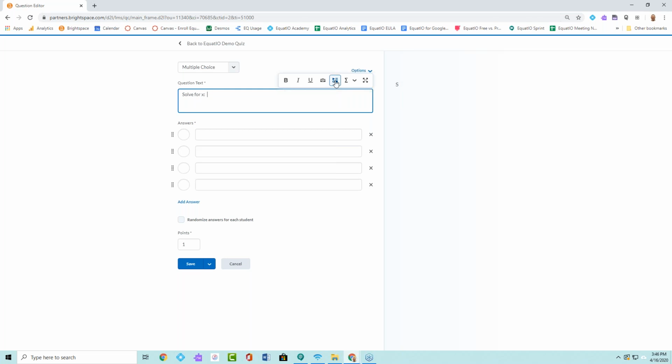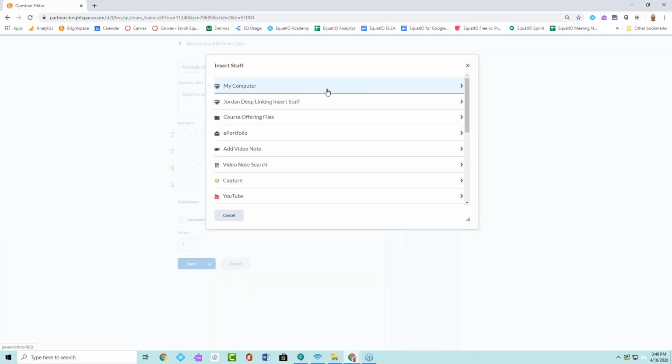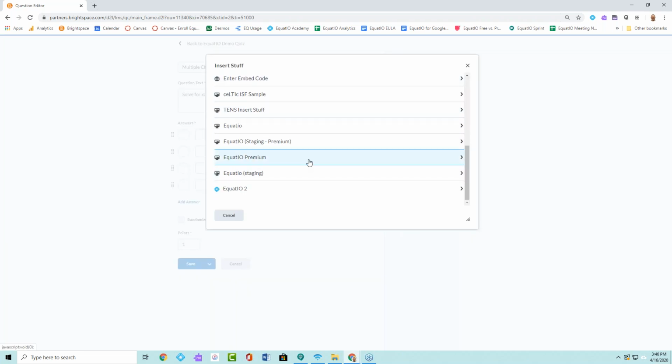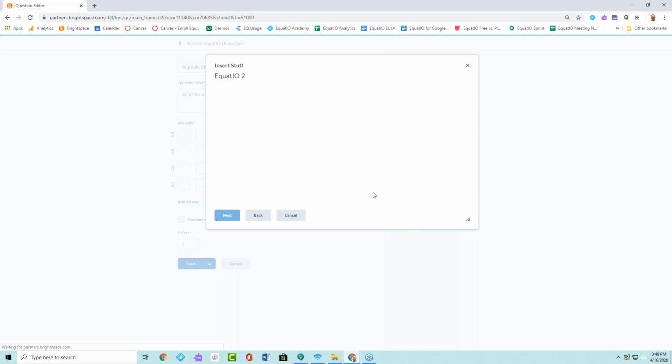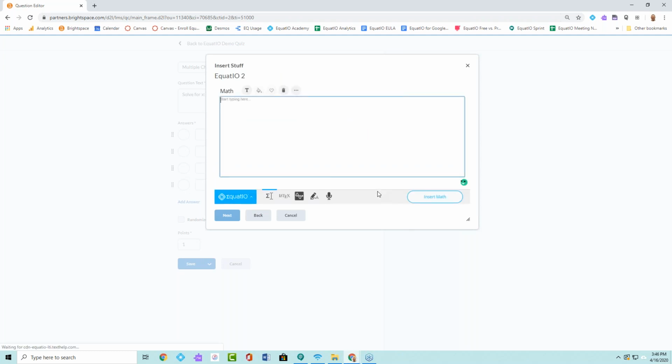I learned here they call this in Brightspace insert stuff. So instead of seeing the EquatIO logo, the insert stuff button inside of this LMS will load your LTIs. So I'm going to click on insert stuff. Just ignore all these LTIs. This is our staging platform and how we tested EquatIO in here. So ignore that it says EquatIO 2 also. Yours will probably just say EquatIO. And look again, just like I showed you in Canvas, I can use these input methods.